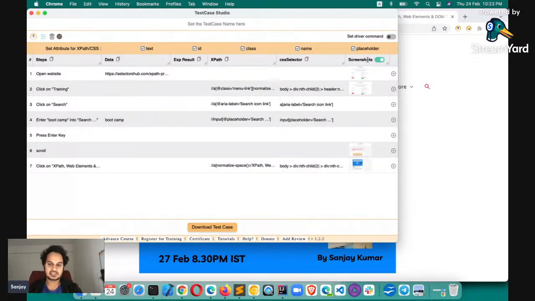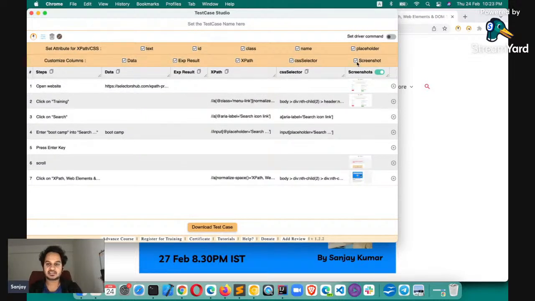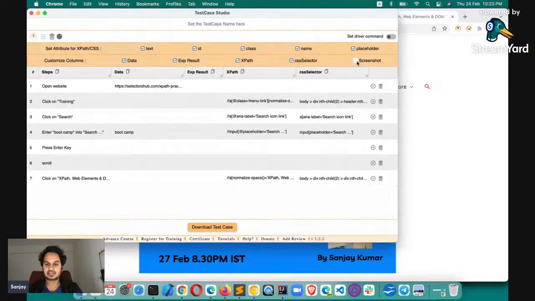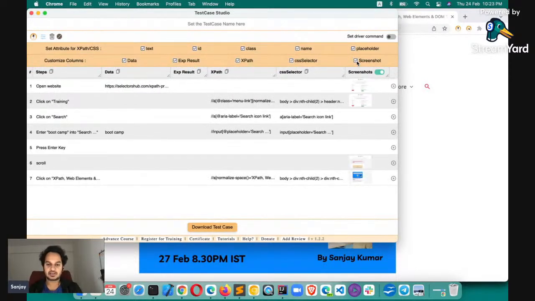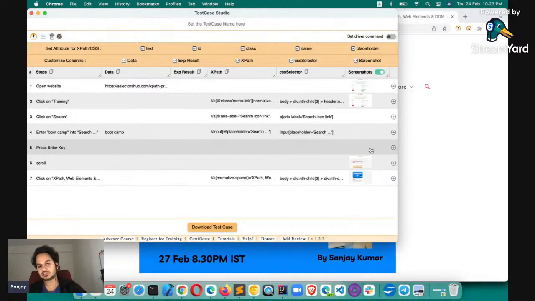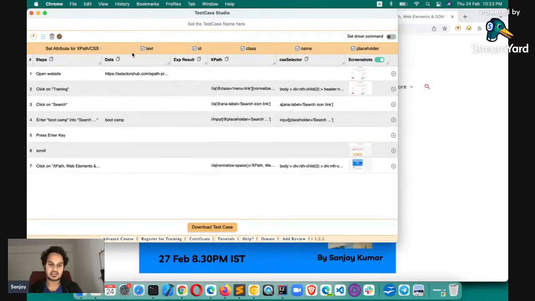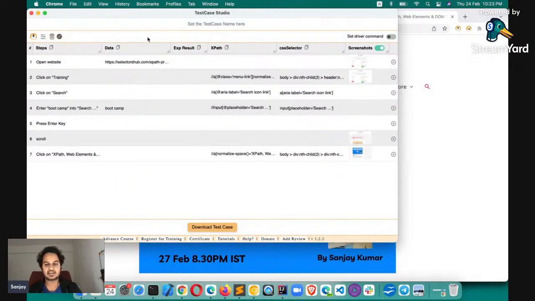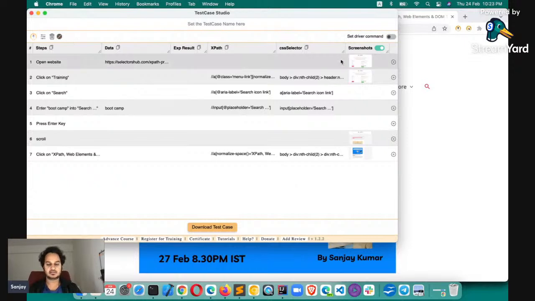Sometimes you don't want to see the screenshot column itself, so you also have the customization. You can hide the screenshot column from here. This will help you do more customization, whatever you want. If you don't want to see something, you can hide it. There are many good features here, so I would recommend you to please watch the detailed tutorial of TestCase Studio on the SelectorsHub YouTube channel. You will learn all these features.